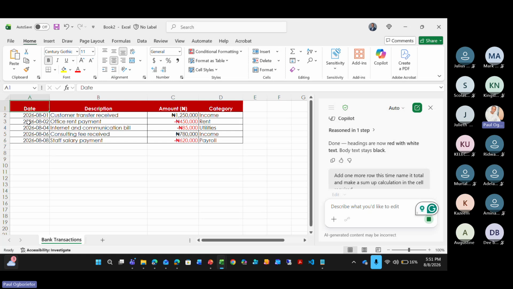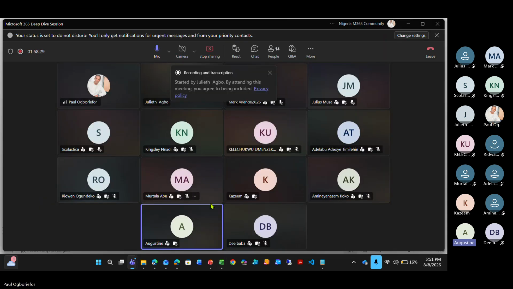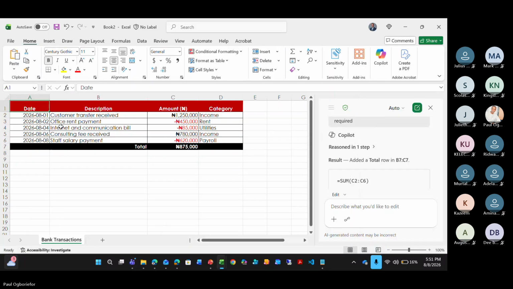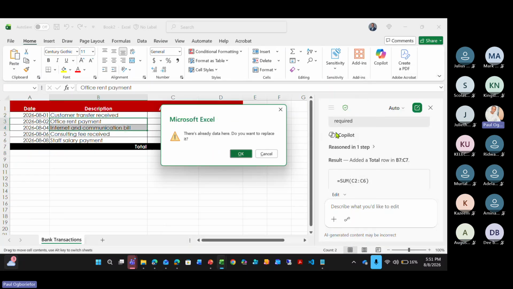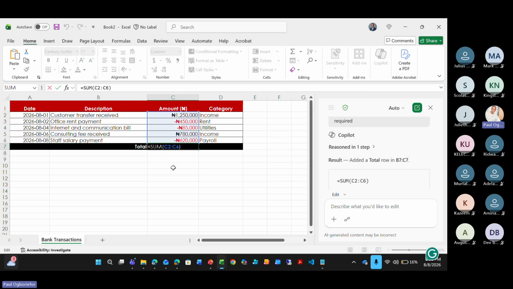Now, for you as a person, you can say this is not accurate enough, right? Okay, you want the body also to have those colors. You can do that. You see this total now is not properly positioned. You see this now, it automatically gives you the sum, and then it gives you the formula.